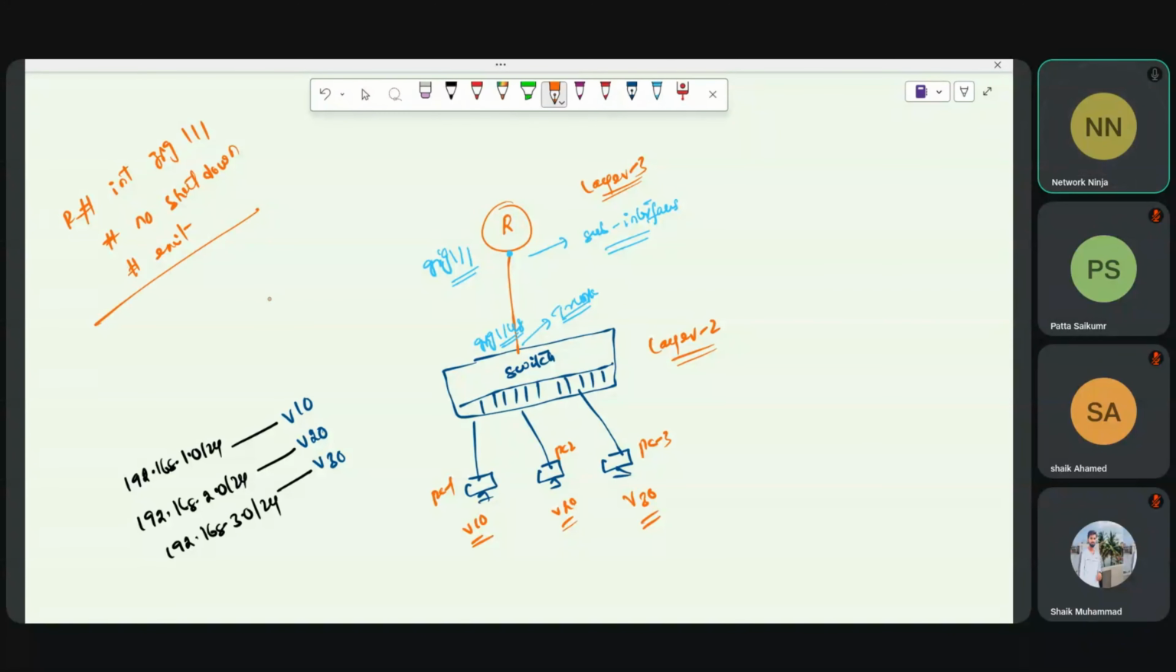Once you're done with this, you need to create the sub interfaces, guys. You need to create the sub interfaces on the same interface again, okay? So again log in to the same router: interface gig1/1 dot. This one I'm going to create for VLAN 10. You need to specify the number.